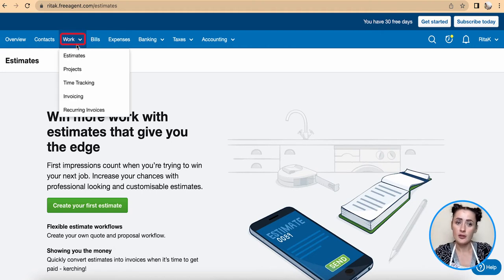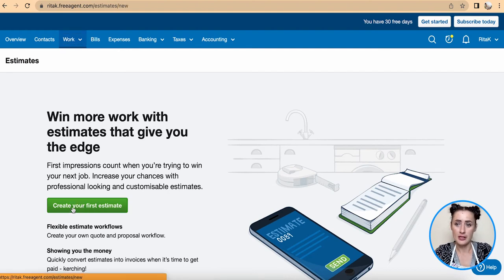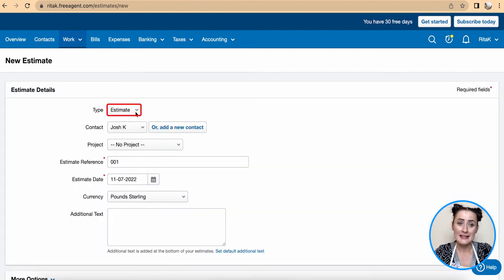So under work, we click on estimates, and I can click on create your first estimate. Here, I can select from the drop-down list estimate, quote, or proposal. In my case, I will have a quote for this job. Contact, it's for Events Limited. That's for getting my chocolates as a favor, small thank you chocolates, which will be provided for apparently quite a big wedding event happening over the end of August.